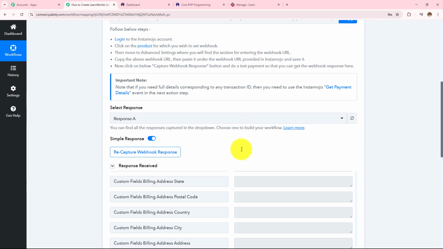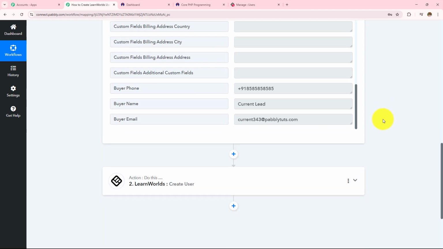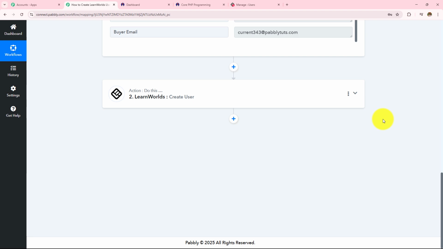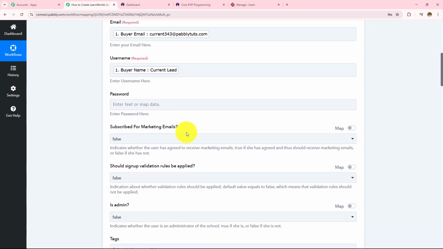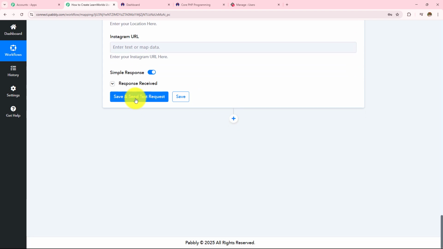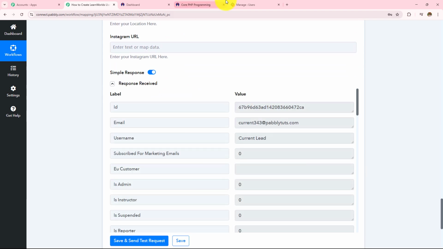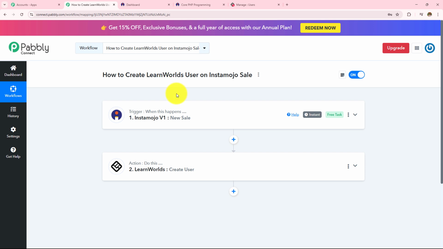Now to summarize, we took InstaMojo V1 as a trigger application where we made connection with Pabbly Connect with the help of this webhook URL. We did the payment and received that response here in this workflow. Then we moved to the next step where we wanted to create the user as soon as the payment has been done. So we took LearnWorlds as my action application, made connection with Pabbly Connect, entered all these details with the help of a method called mapping, clicked on the Save and Send Test Request button, and received the response as this user been created in my LearnWorlds account automatically and instantly. So this is how this automation workflow will run, and here we have successfully created automation between InstaMojo V1 and LearnWorlds with the help of Pabbly Connect.